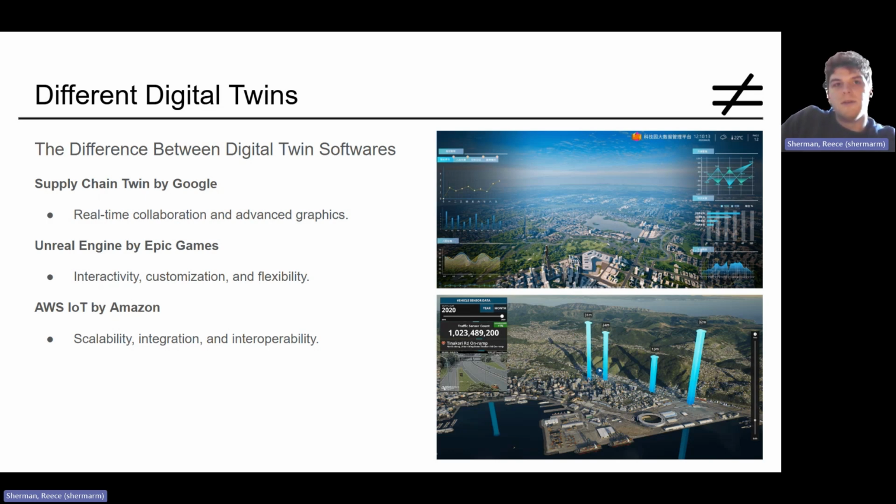Google is one of the most frequently used software and is commonly best known for its real-time collaboration and advanced graphics. Unreal Engine by Epic Games is another digital twin software that's best known for its interactivity, customization, and flexibility. And finally, AWS IoT is Amazon's version, and it's best known for its scalability and its integration.